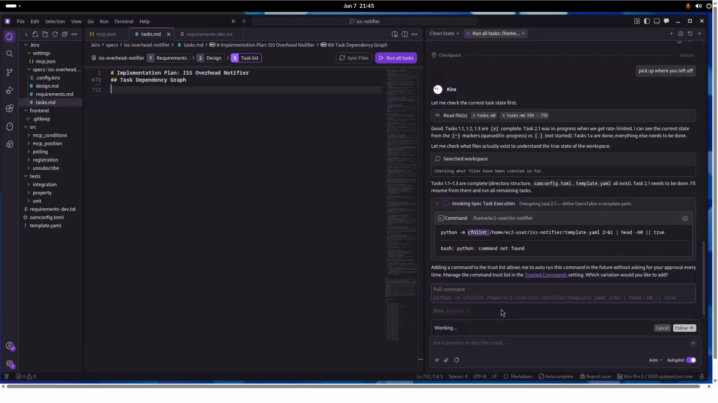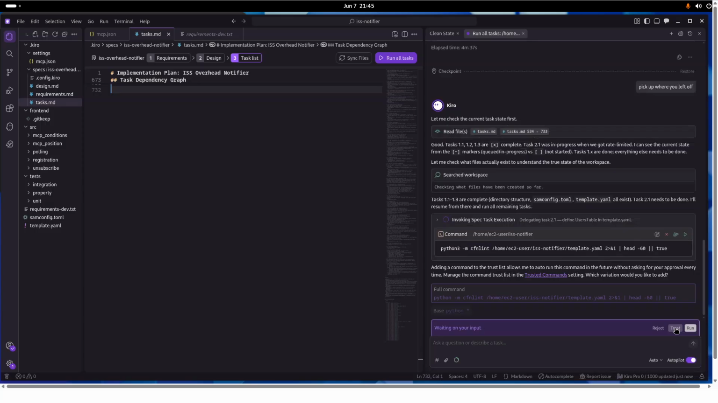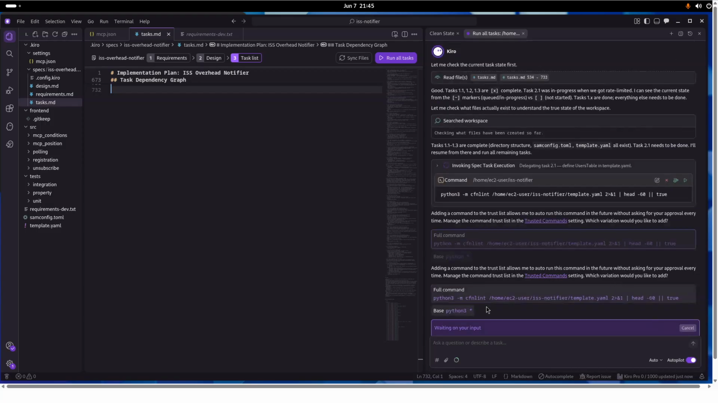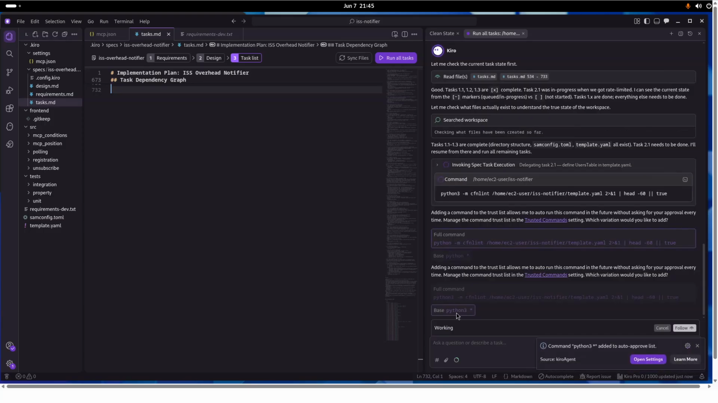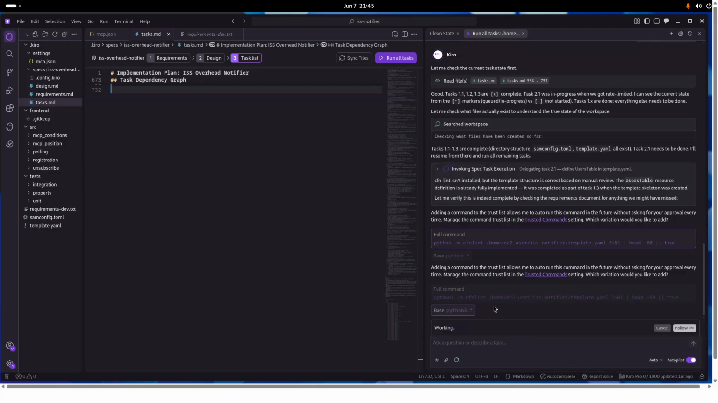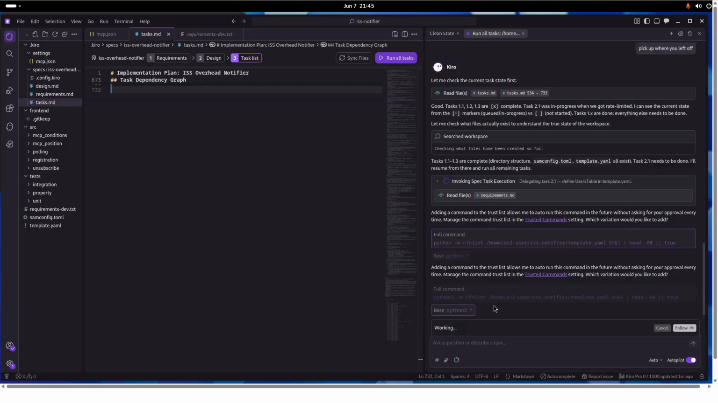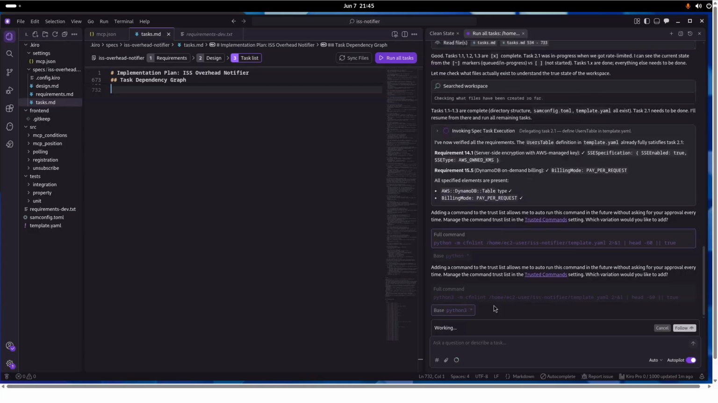And I'm not actually sure what I clicked on. So the thing to do is click on trust when it prompts you, and then it asks if you want to trust just this one full command or anything that starts with Python 3. I'm going to say the base command of anything that starts with Python 3 is what I want to trust. I can expect a lot of these. This is the most time-consuming part as a human being that's escorting Kiro through this process.